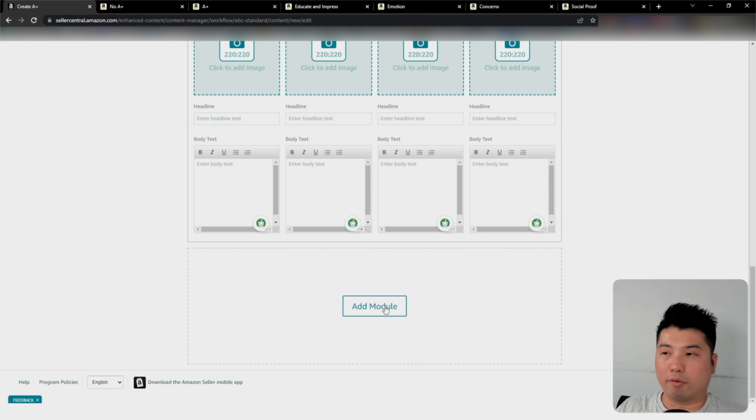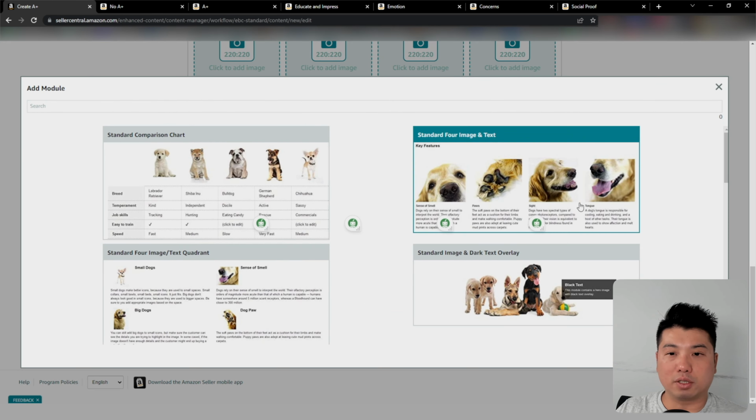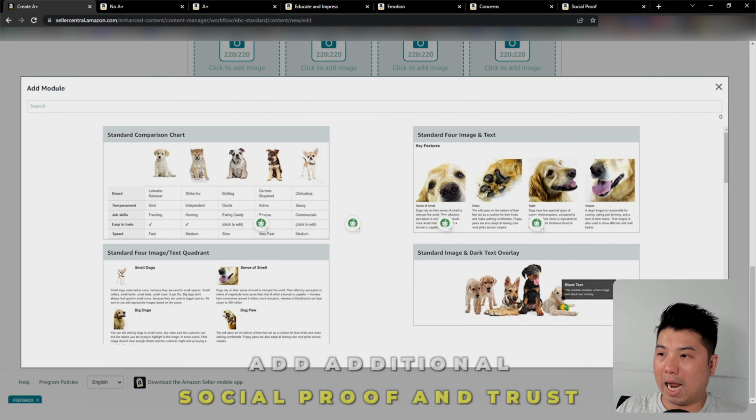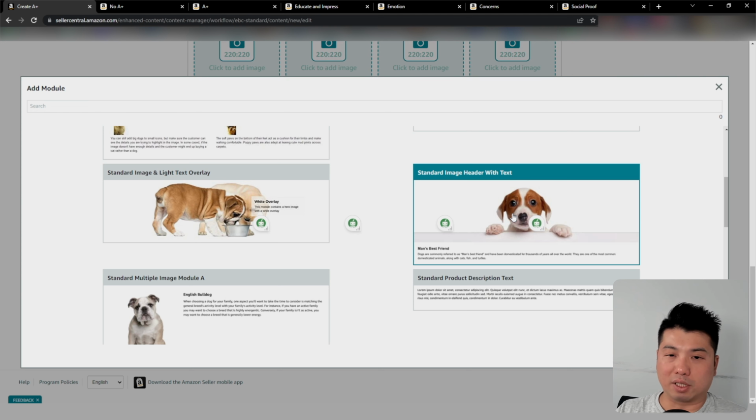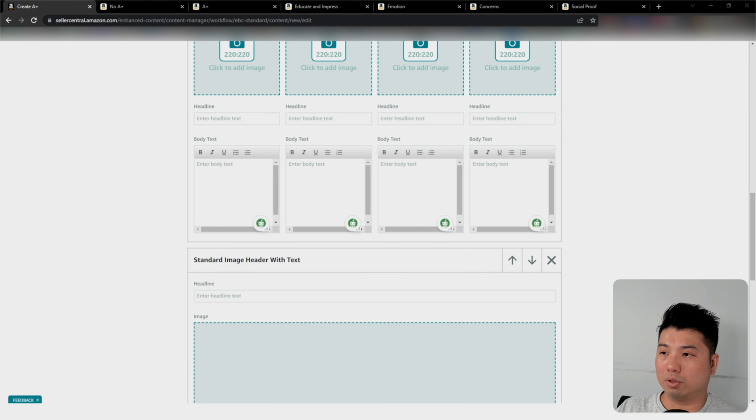The next module that I like to use at this point, I think you could add additional social proof and trust. You could just use a standard image right here. In the image, you could just add some badges. In the text below, you could reiterate your social proof. I won this award at this time. This product won this award this time. This product is reviewed by certain influencers, and this is the review. So you could use this module for social proof and trust.